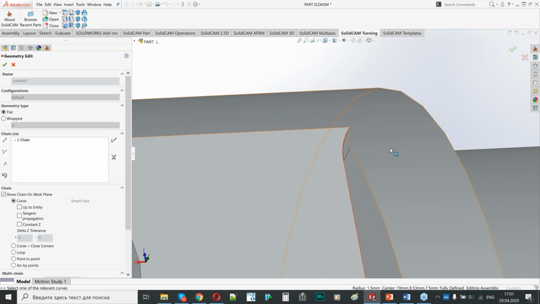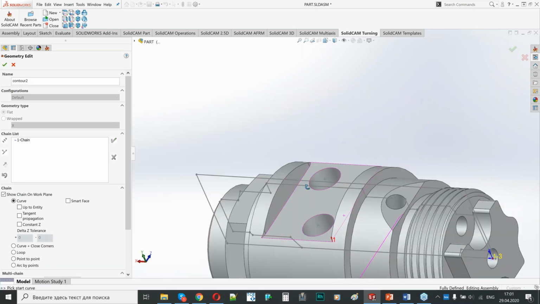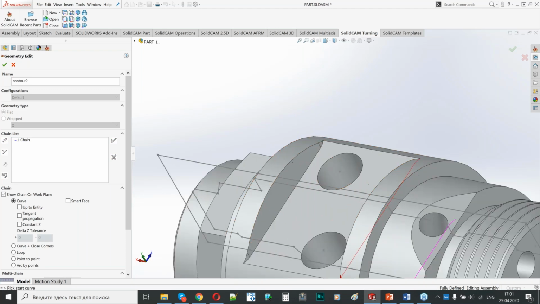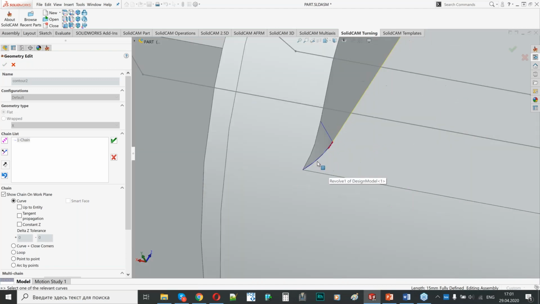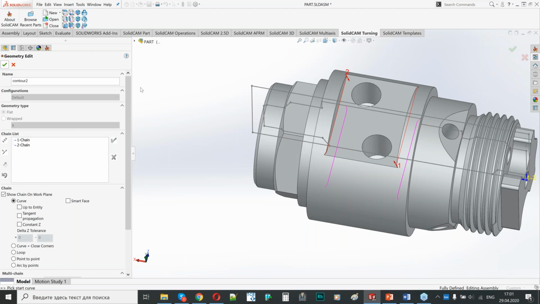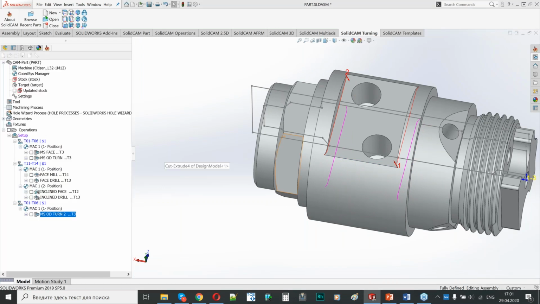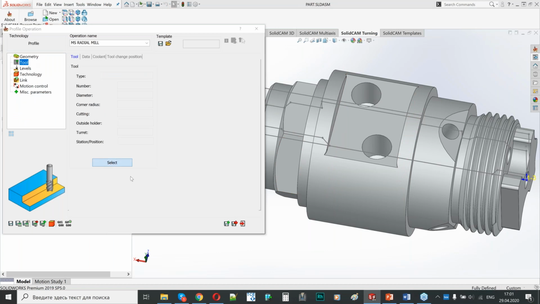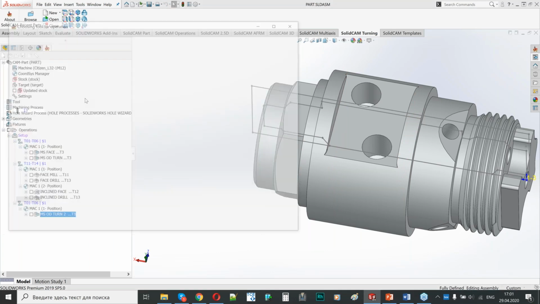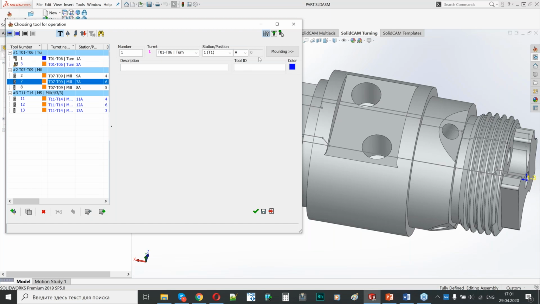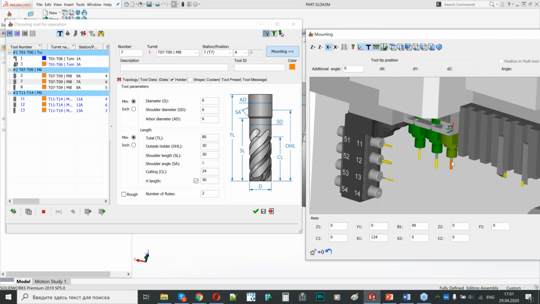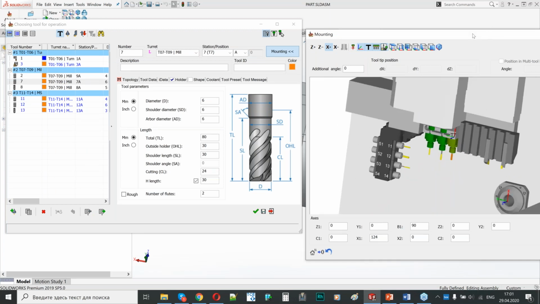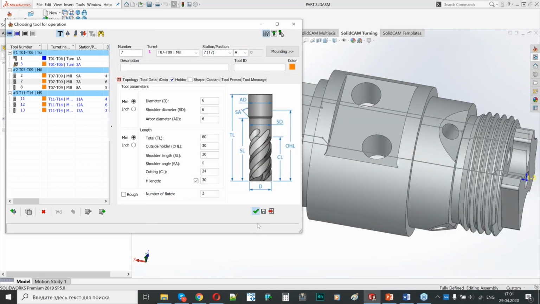This will be my first chain, and I should have the second chain, but with the opposite direction. Okay. And now I can choose my tool. It will be radial tool, 10 millimeters diameter. I will show you it. So this is it, my radial tool. I will choose it.